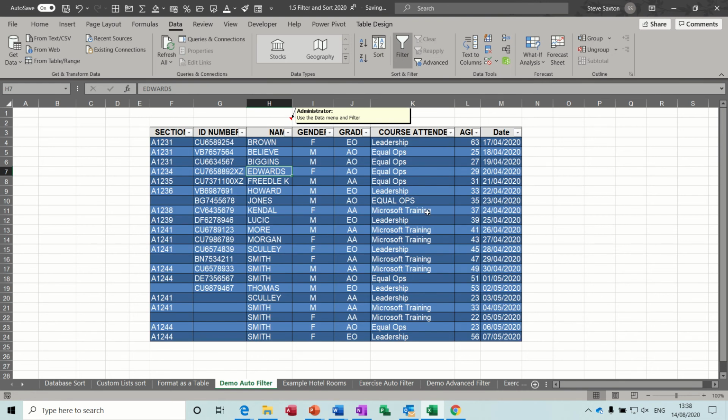Different columns you can filter, but you can also do date filters, number filters and text filters, which is what I want to do right now. So let's do a number filter first of all.